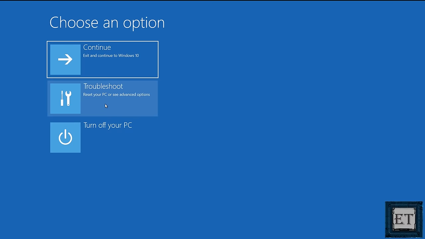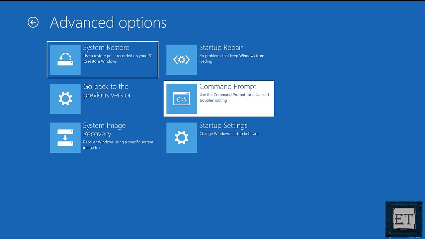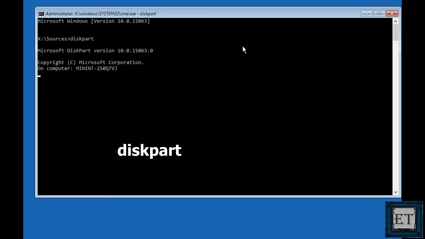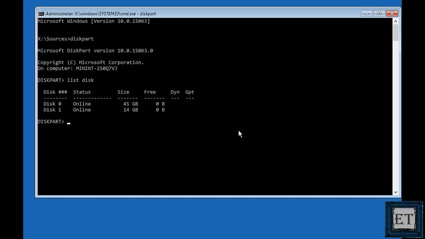The first method is to recreate the EFI directory structure and reconfigure the boot file using the BCDboot command. To do that, on the terminal where you got the "access is denied" error, type the command diskpart and hit enter. Wait till you see the DISKPART prompt, then type the command list disk as shown on the screen and hit enter. Now this should display all the disks you have currently attached to your PC.